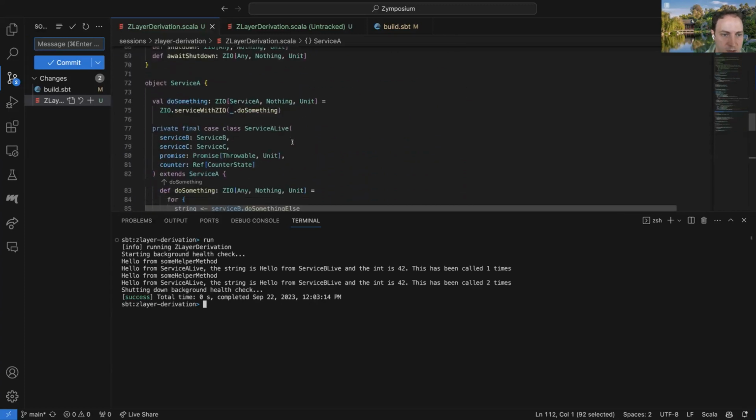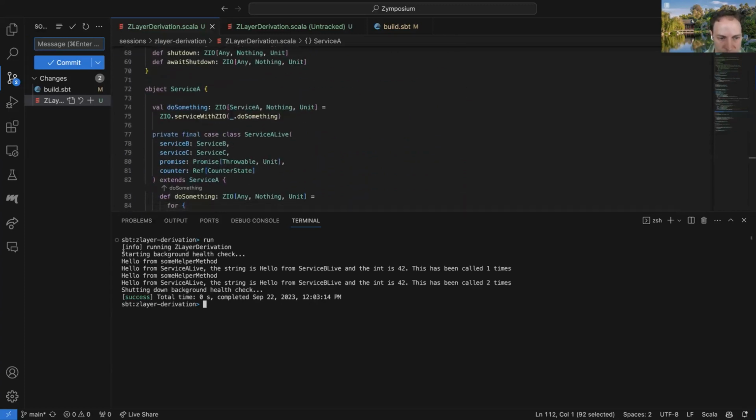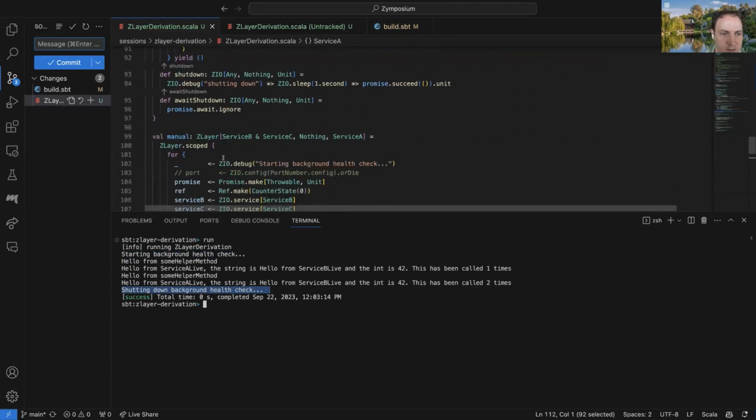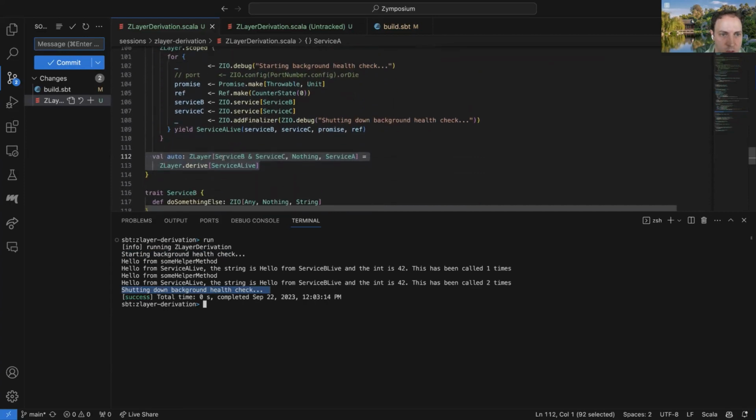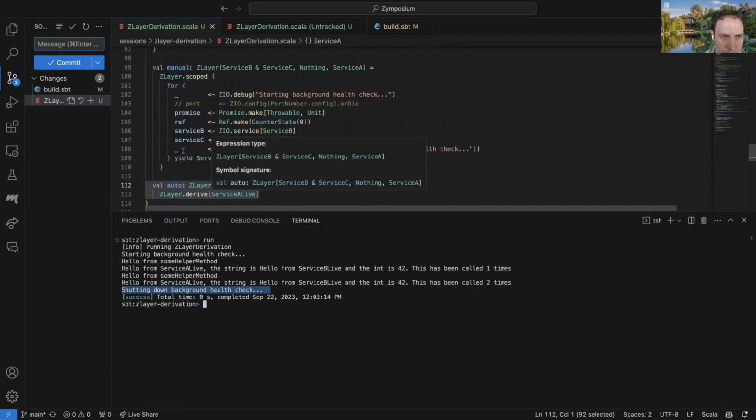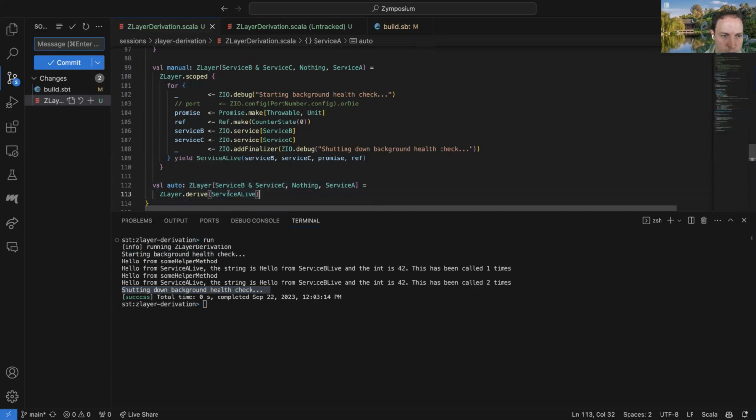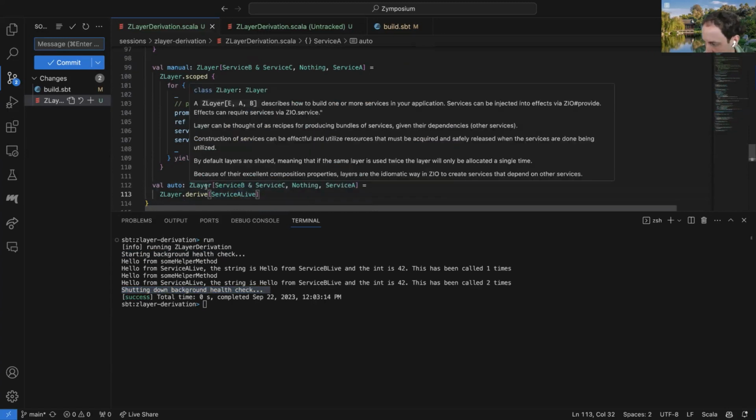And we can see it did what we wanted to do, right? It started the background health check at the beginning, and then it stopped the background health check process at the end. So our question could be, how do we recapture that with this derivation stuff?